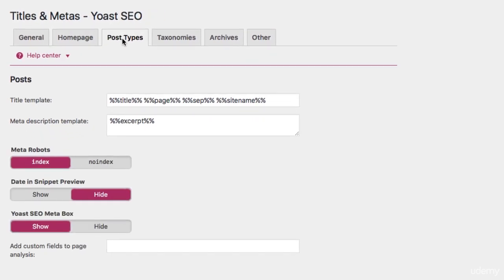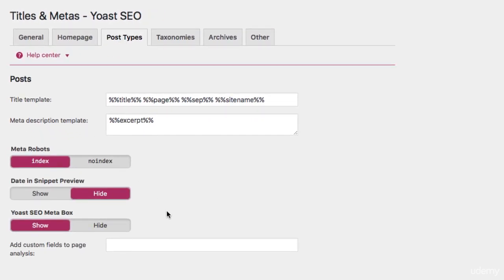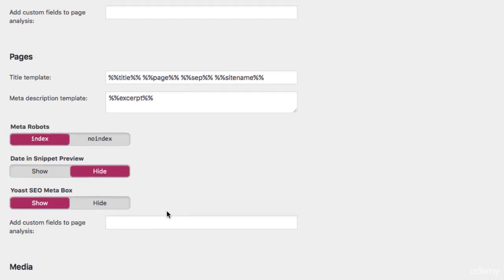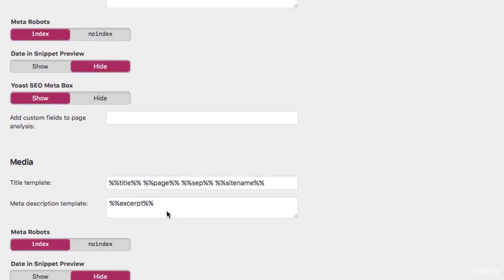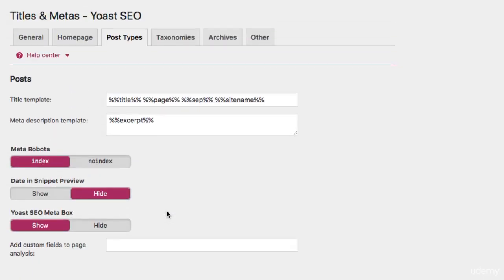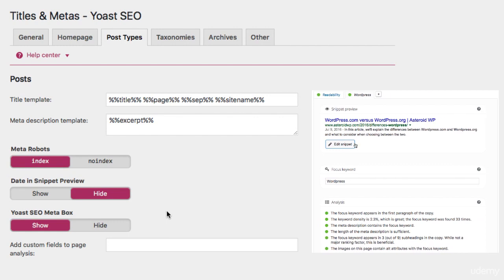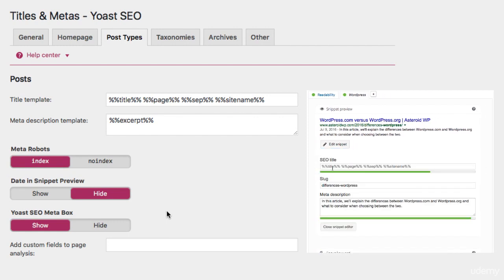In the Post Types tab, we can customize our templates for the titles, as well as our meta descriptions for our posts, pages, and media. But wait, why would we do that if there is the option to customize for each page and post from within the Yoast tool built into the editor? Well, that's a great question. The templates that we create in this section enable the plugin to automatically create titles and descriptions in the event that we leave the fields in the WordPress editor empty.